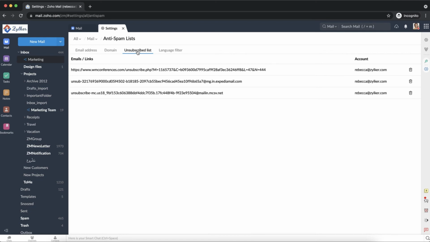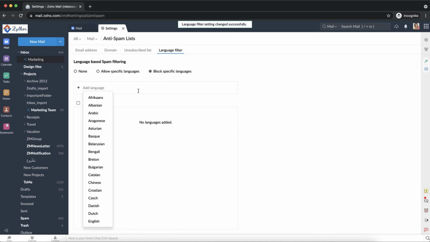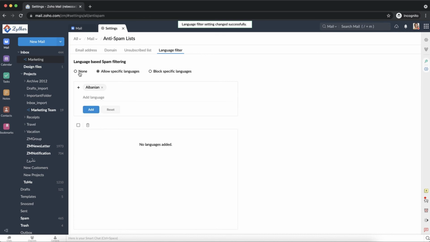In the unsubscribed list, you can check the links of all emails you have unsubscribed from. And finally, in the language filter, you can add the languages you want to allow or block, or even switch it off altogether.